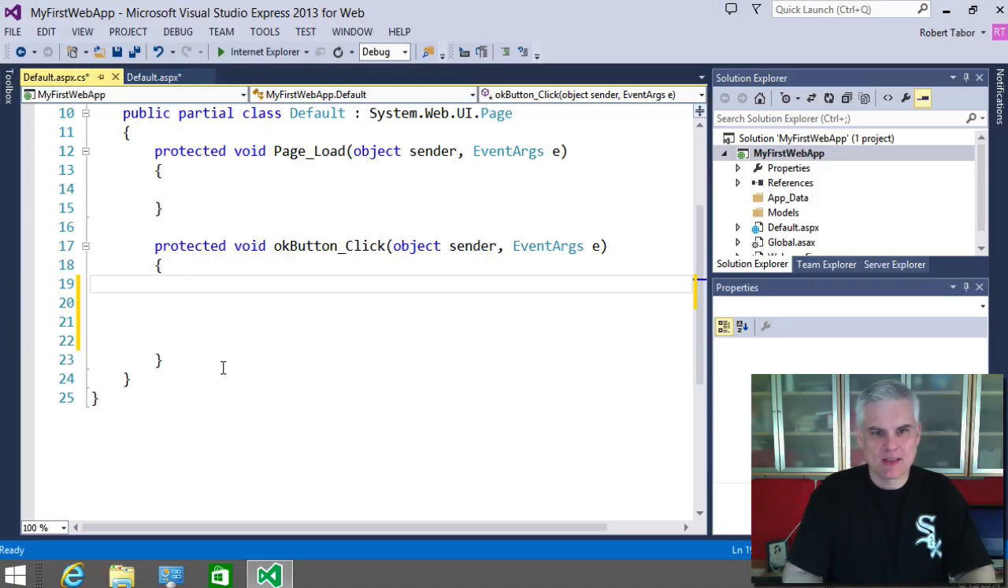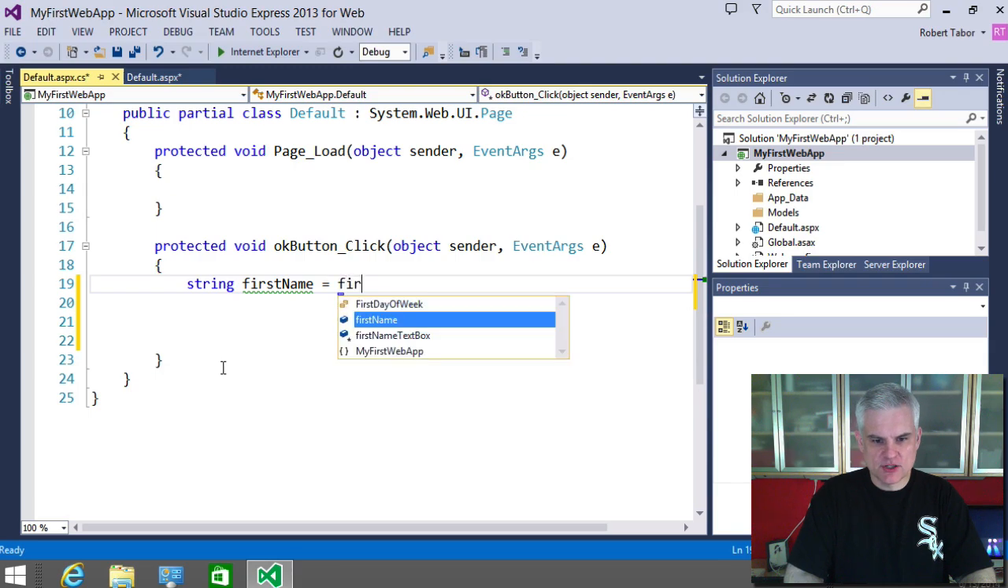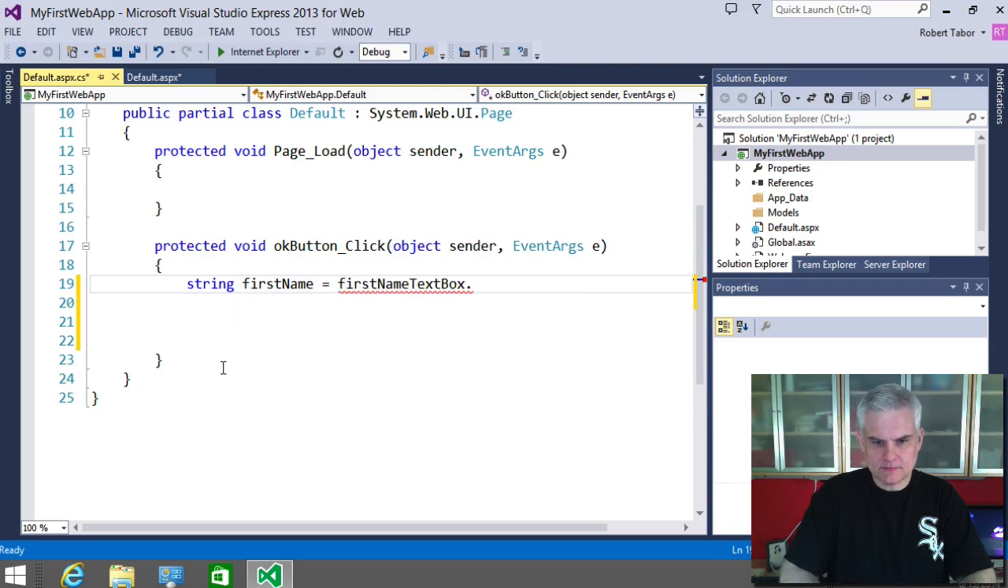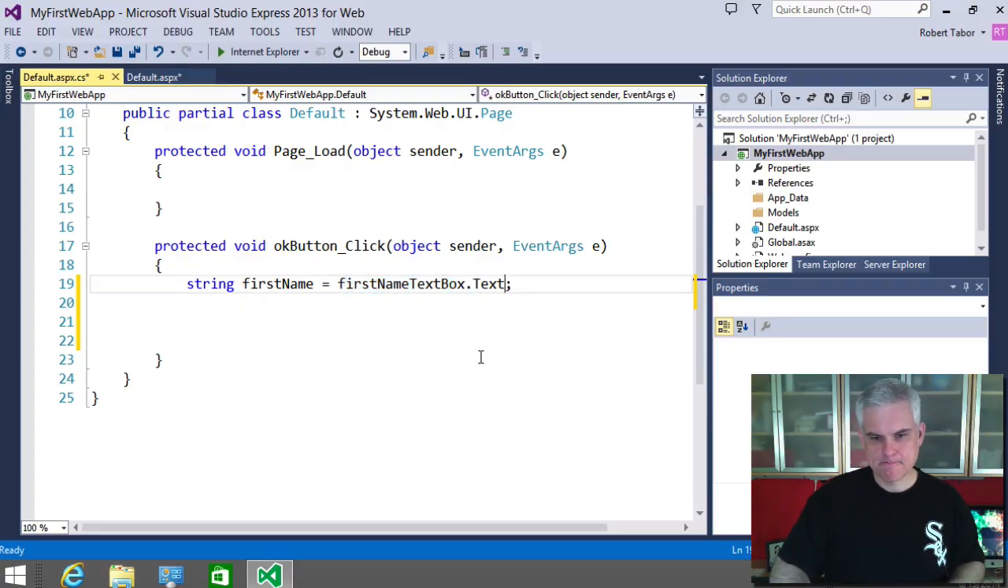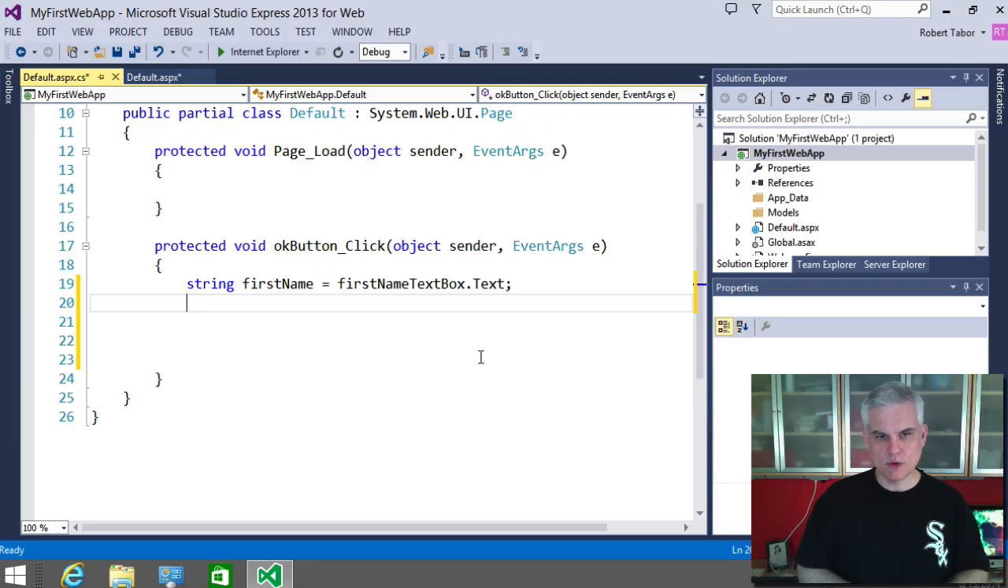So here we go. String firstName equals firstNameTextBox.Text semicolon. Okay? Make sure you have that. Lowercase f in first, capital N in Name, and then this is the programmatic identifier for that first text box that holds the first name. Okay? So now I'm going to go to the end of that line, to the right of that semicolon, and hit the enter key once on my keyboard. I'm going to type the next line.